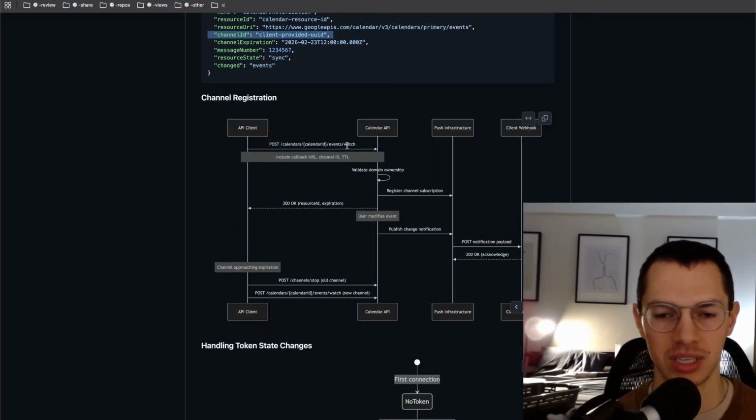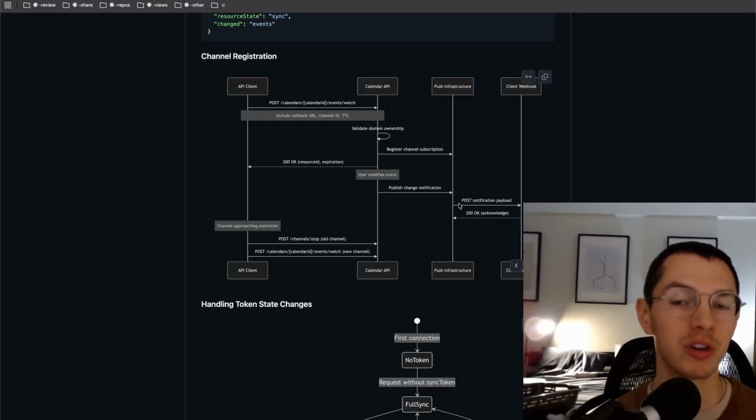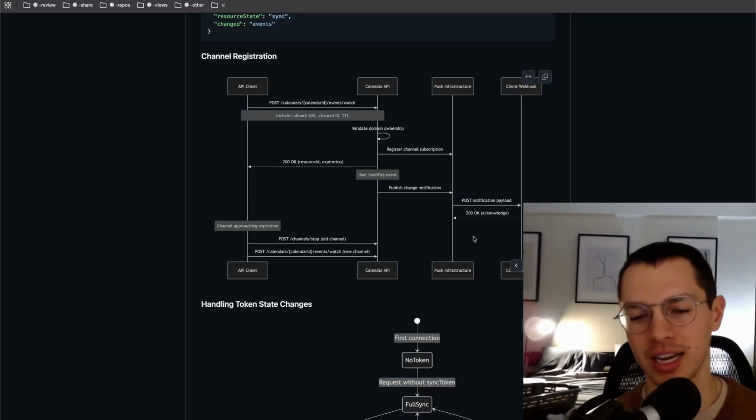You post on their watch endpoint. They do checks. They let you know when something changes after a user makes a change. And they publish it via webhooks at a post endpoint for your API. Then you say, okay, I got it, cool.